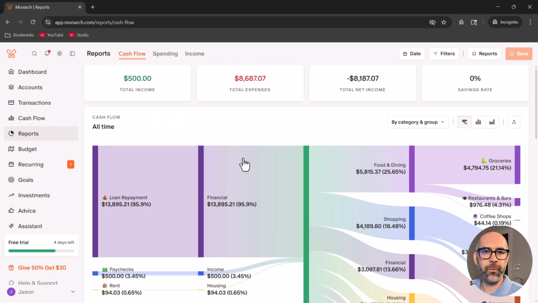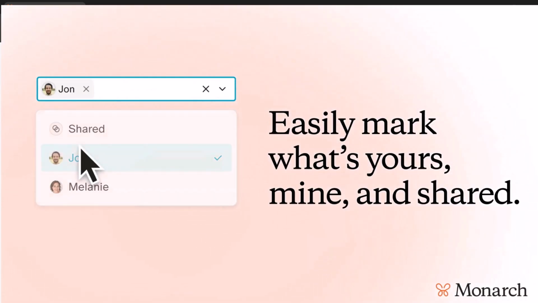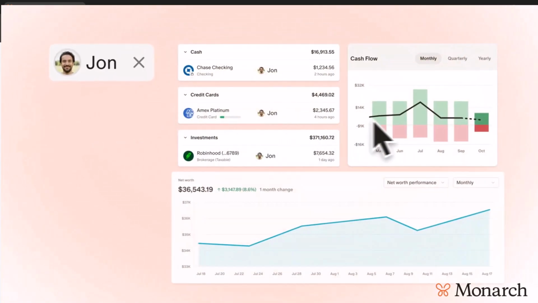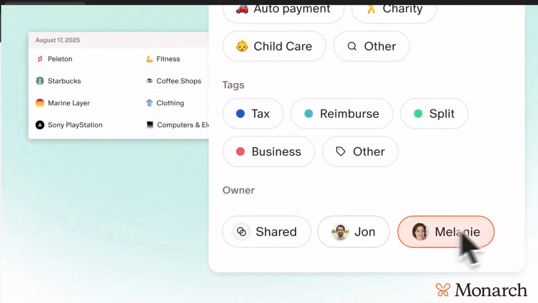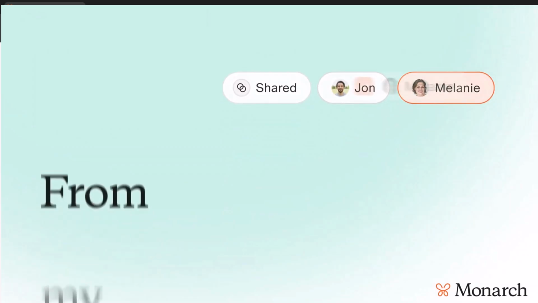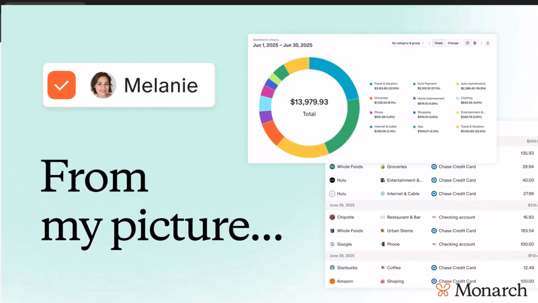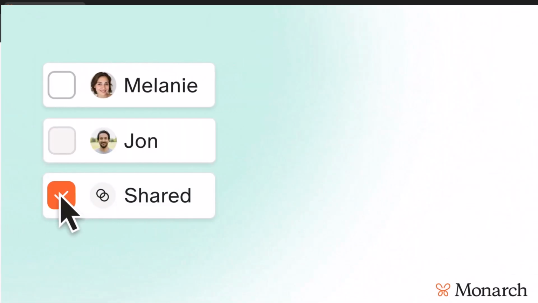Those are the main features for both apps, but I want to talk about now these bonus features that I think are also really important. So the first one up is their sharing. Both of them allow you to share your account with other people, but Monarch gives each person their own login and password. Copilot just gives everybody the same login.